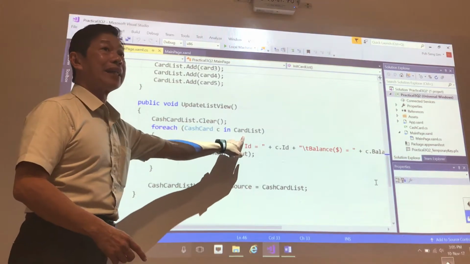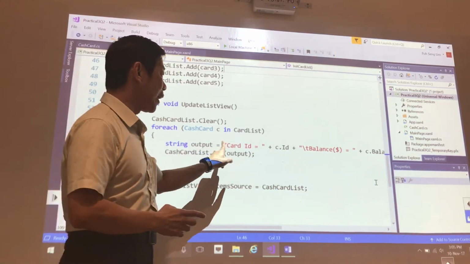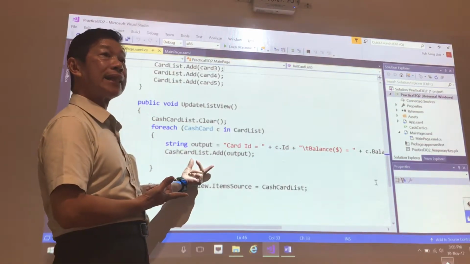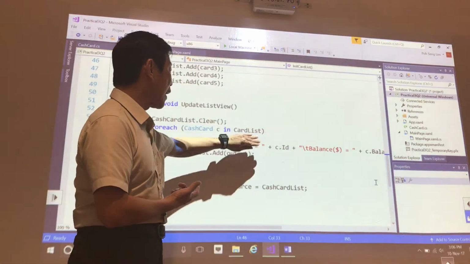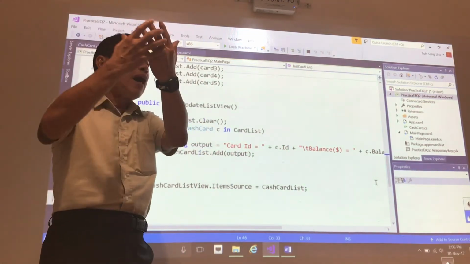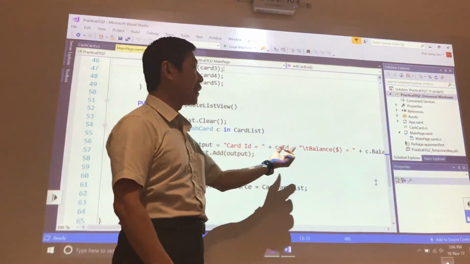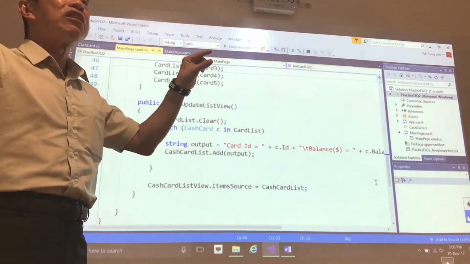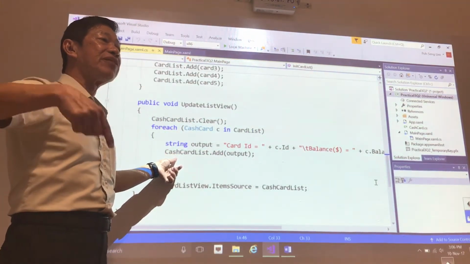This one, just now, is the first list that stores the objects. This is the list that stores the strings. For each object, I go and form the data I want to display, and I add it into this other list. I can form this anything I like. For example, if I don't want the card ID and just want to display the balance, I can. So I can selectively choose what I want to display. In this case, I'm displaying these two. At the end of this for loop, the data I want to display are in this list, and they are all strings: first string, second string, third string, fourth string.